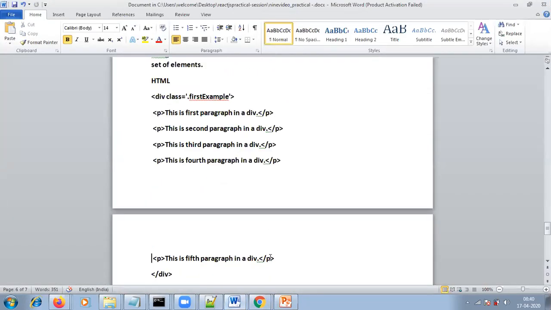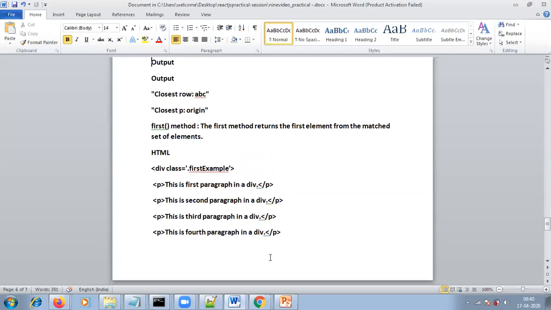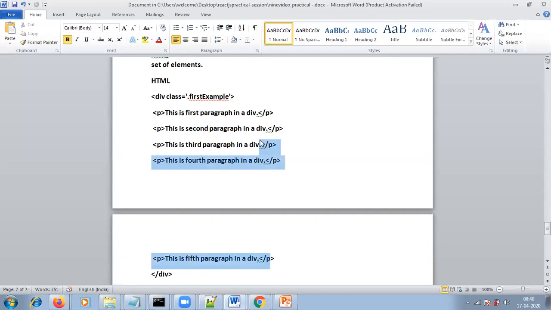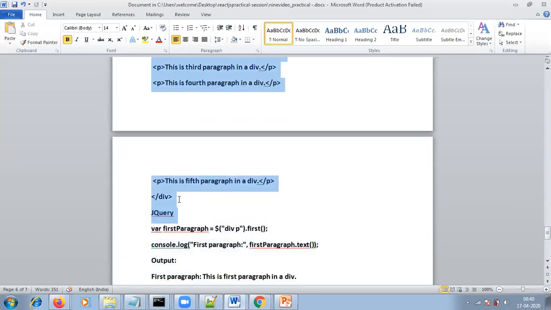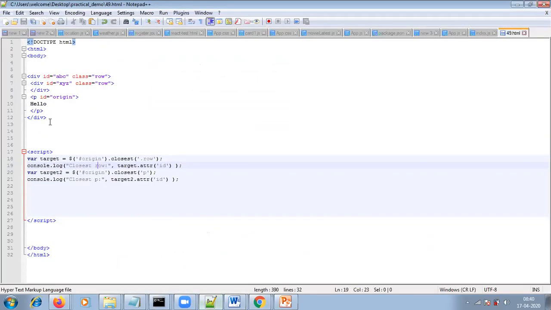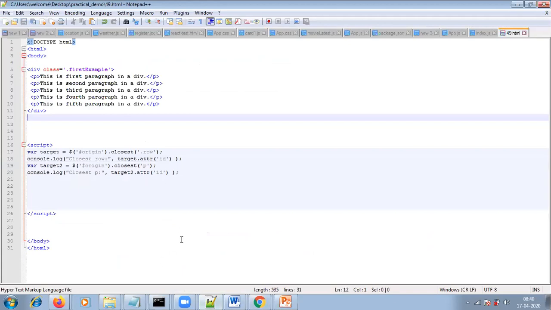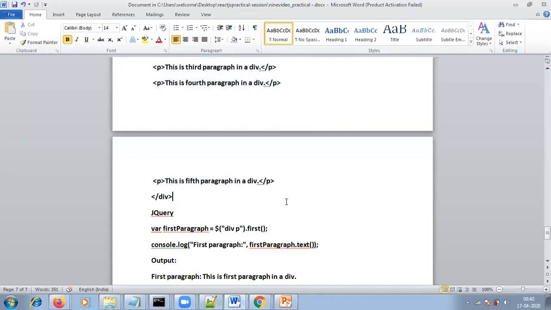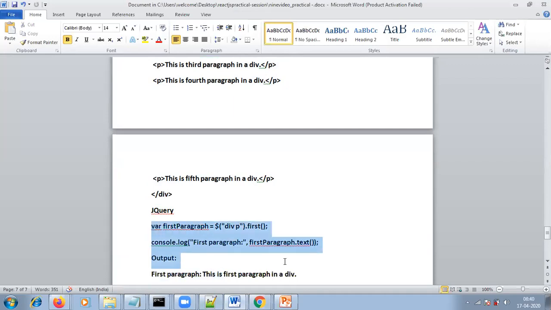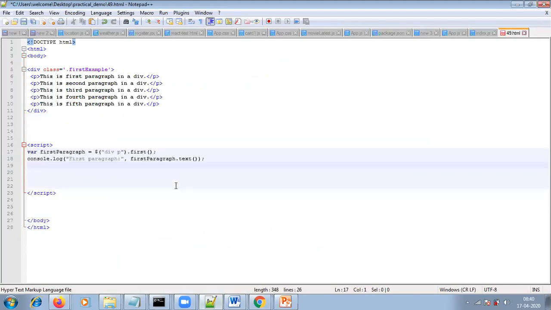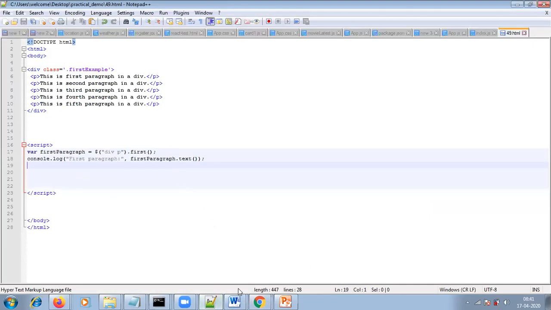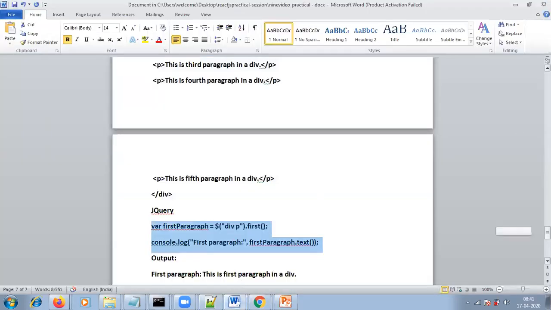So next is how to get the first element in the div. This is the first, this is second, third, fourth. In order to print the first element, how can you do it in jQuery? If you run this, you will get the first element. This is the first element. In my example, I have iterated everything. If you want only one, you can also do that.